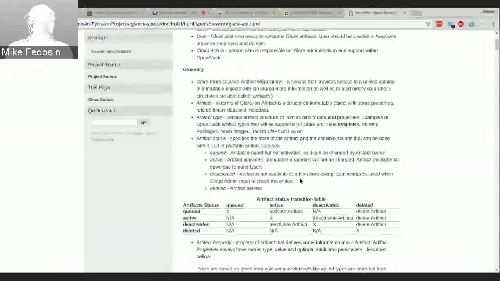It's a patch request. Then, like in Glance, you can deactivate the artifact. So it will be visible for users, but no data will be downloadable in that case. Only the administrator can download this data. It's like Glance. And finally, it's deleted, so no one can use this artifact anymore. And the artifact cannot be restored from this state.